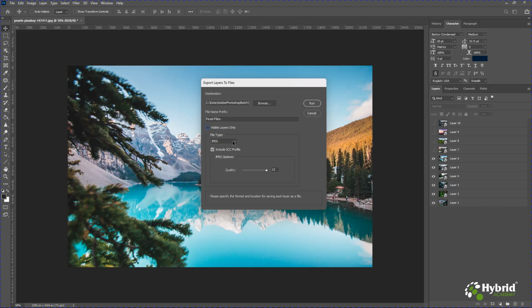Then the next option is file types. From here, you can set the exported file type. You can put it as BMP, JPEG, PDF, PSD, TGA, TIFF, PNG-8 and PNG-24. So it gives you all these options. I'll select JPEG. This is the ICC profile if you wish to include that. This will include the picture information or the source information of the picture along with each and every file.